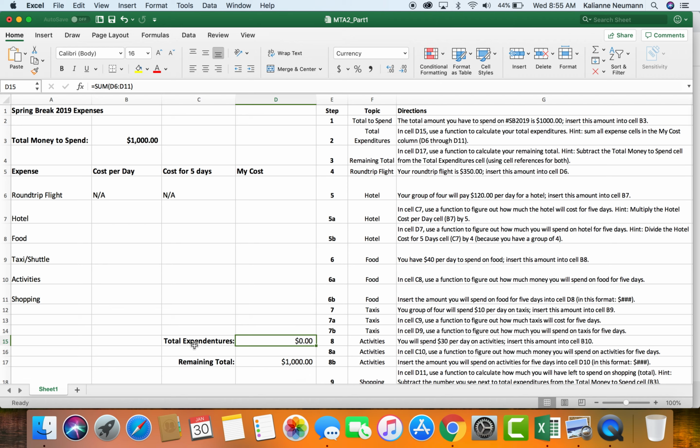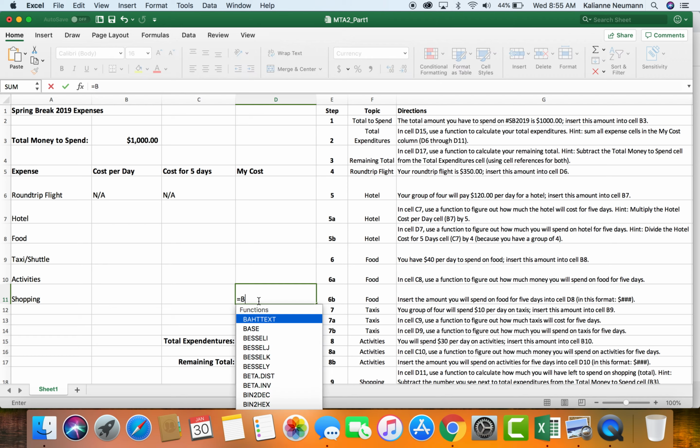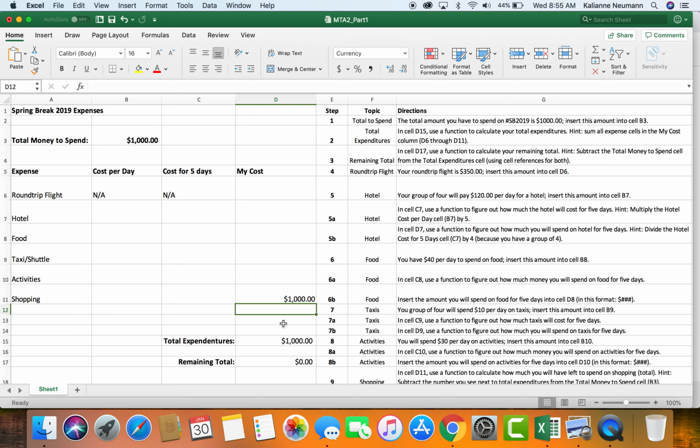You can't use a cell reference for the total expenditures because whatever number ends up being here, we'll subtract from that, and it messes up the function. So it would end up being equals B3 minus whatever number you end up seeing here. So right now it's 0, so it's 1,000, but it's not going to be 0 later.